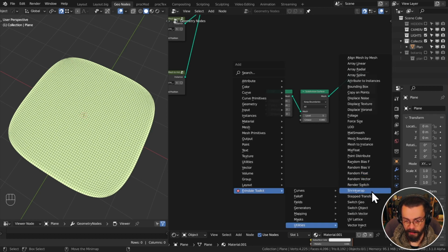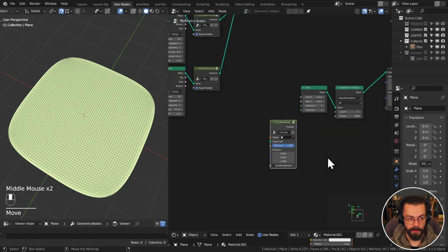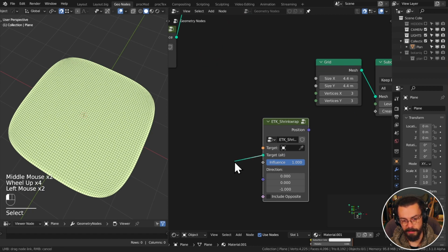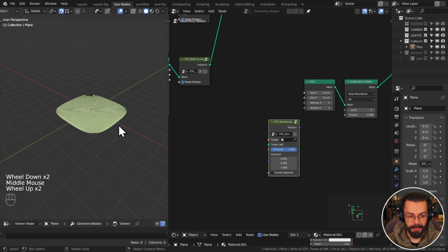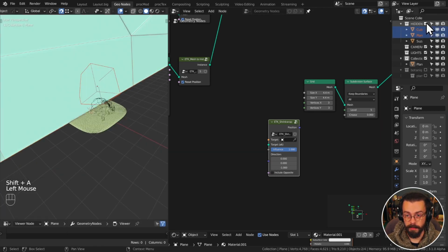Moving down, we are so close. Shrinkwrap. This one's a bit interesting. This is the first one I think that has an alternate green socket. So let me show you what this does. Shrinkwrap, if you are not aware, allows us to, well, shrink-wrap, do something.